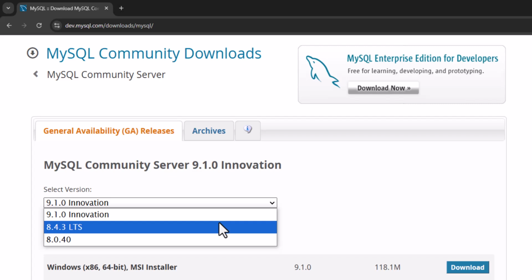With that being said, at the time of this video, version 8.4.3 is actually a brand new version. So even that version will give you a connection warning in Workbench, stating some features may not work properly.